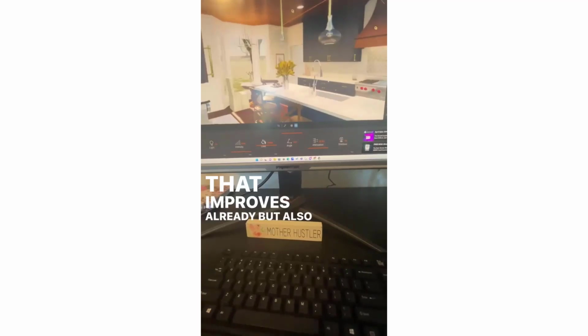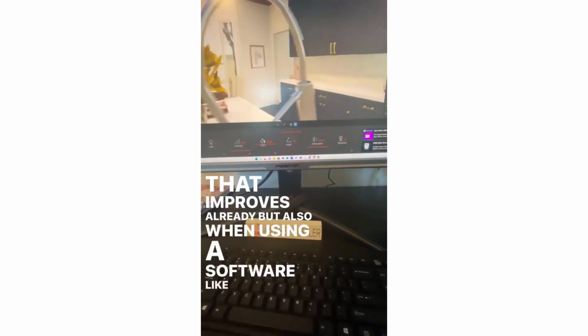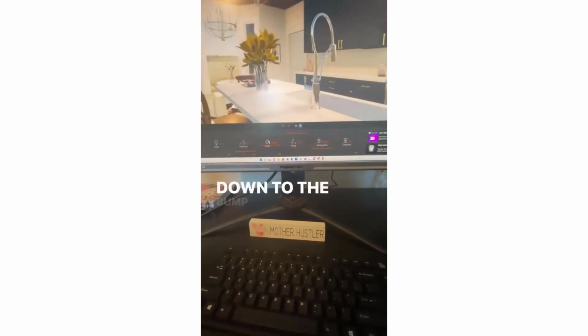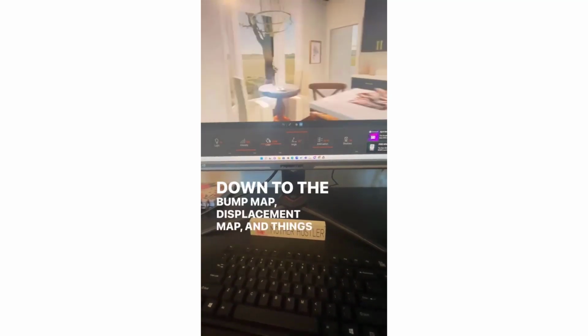But also, when using software like this, you're able to customize your materials down to the bump map, displacement map, and things like that.